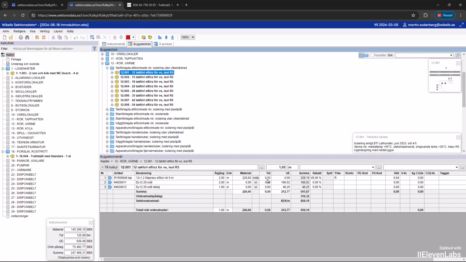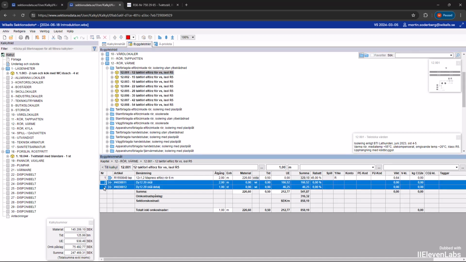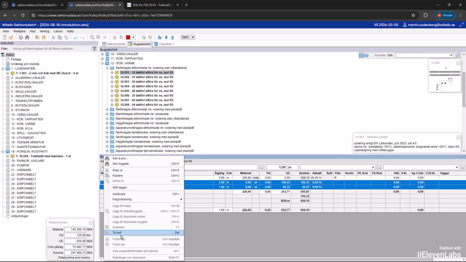The important thing to know here is that we haven't applied any discount to these prices. So it's something we need to handle ourselves. If you do the insulation yourself or buy it from a subcontractor, you can mark them in the construction section and choose to remove them.